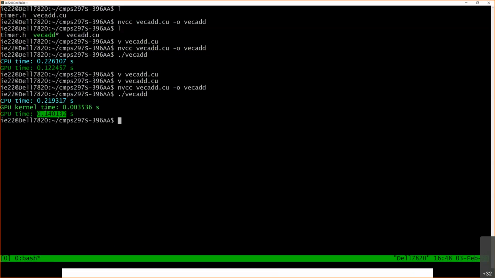Okay, but in normal programs, you don't do allocation and copy for every single function. You copy to the GPU once at the beginning. You run your program, which is taking you hours on the CPU, so that it takes you minutes on the GPU, and then you copy the data back at the end.